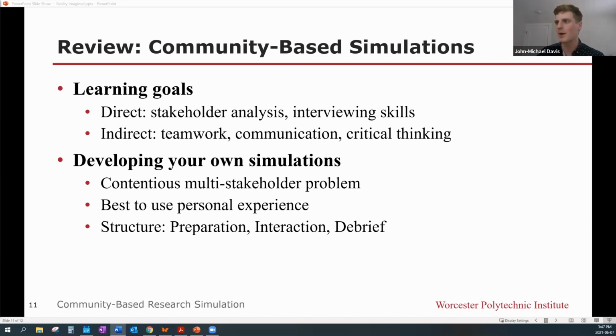The simulation has direct learning goals of practicing interview skills, which is mostly a process of realizing that it's a lot more challenging than they might have expected, and also internalizing the value and process of mapping and consulting relevant stakeholders to understand these contested and complex issues. There's also indirect learning outcomes. Students are working on a team, so they're developing their communication and teamwork skills, and also their ability to think critically.